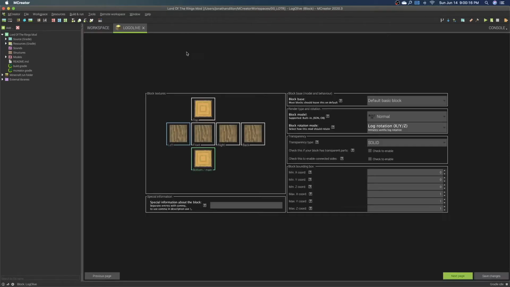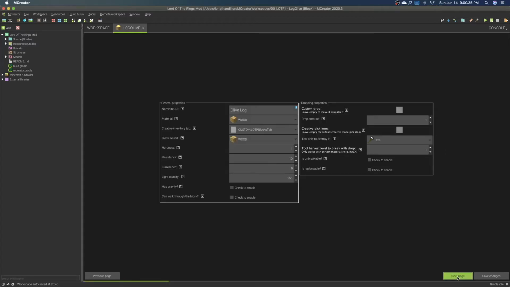For the log block, you will want to have it a log rotation XYZ, and of course your textures in the right locations. These are the ones for a normal log. And then, of course, your material you want to be wood, your block sound wood. You can change this if you're making a tree that's made out of stone or whatnot, so it doesn't really have to make too much of a difference.